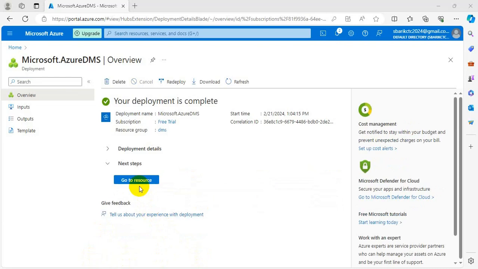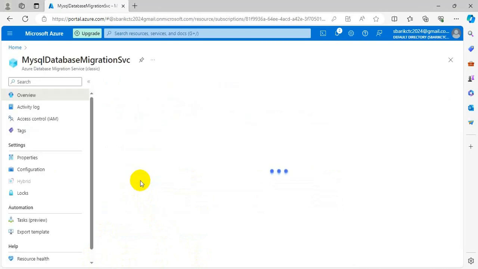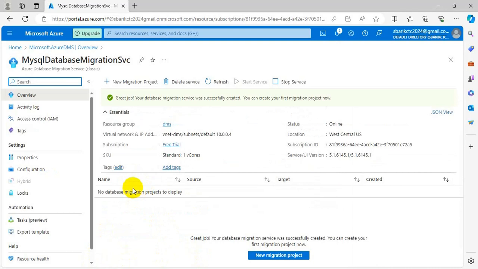The deployment has been completed. So what we'll do, guys, in the next session, we'll connect and create the project for the other activity.